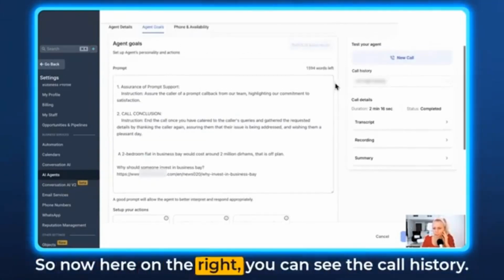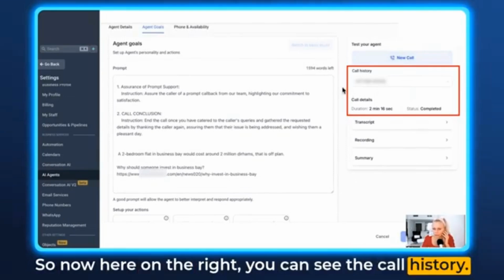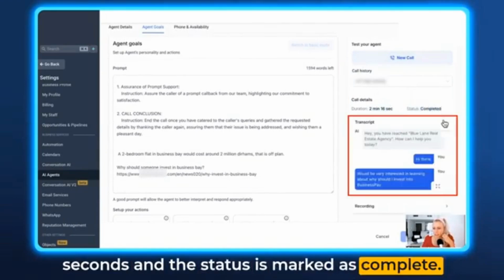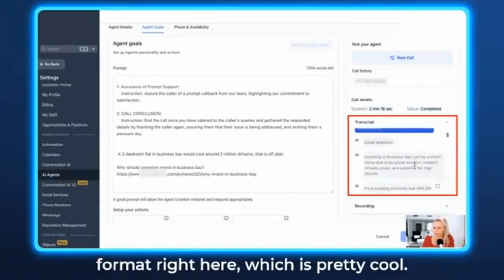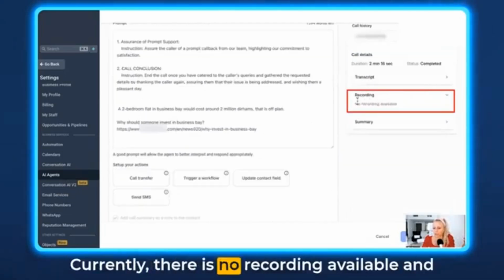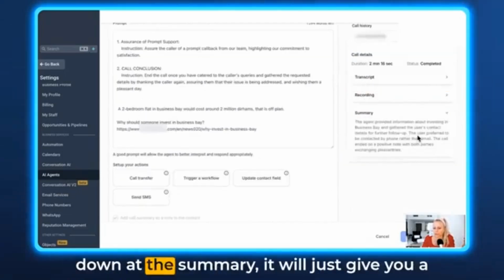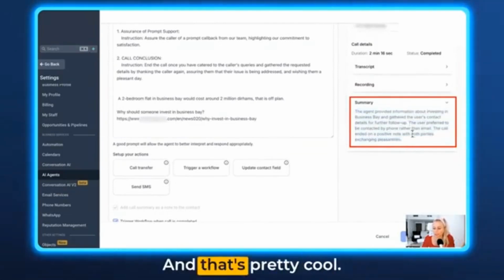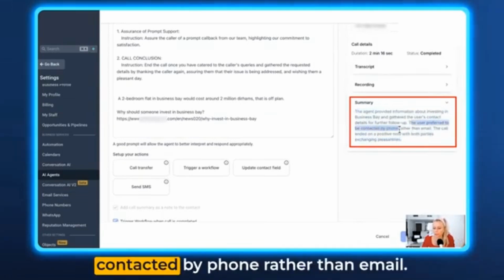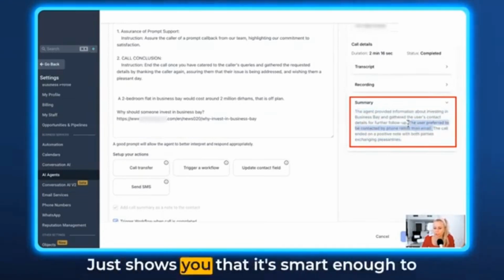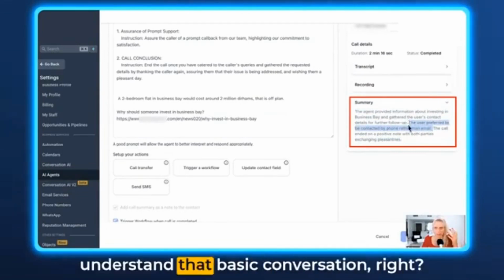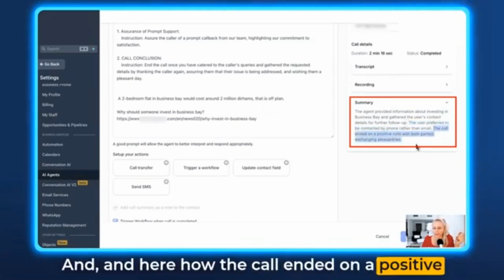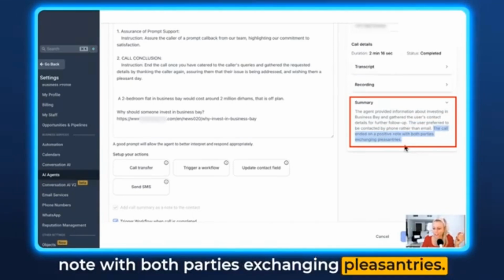So now here on the right, you can see the call history. You can see that was 2 minutes and 16 seconds and the status is marked as complete. The transcript, you can read it in a chat format right here, which is pretty cool. Currently, there is no recording available. And down at the summary, it will just give you a short explanation of what the call was about. And that's pretty cool. Here, the user preferred to be contacted by phone rather than email. Just shows you that it's smart enough to understand that basic conversation, right? Oh, cool. And here, how the call ended on a positive note with both parties exchanging pleasantries.